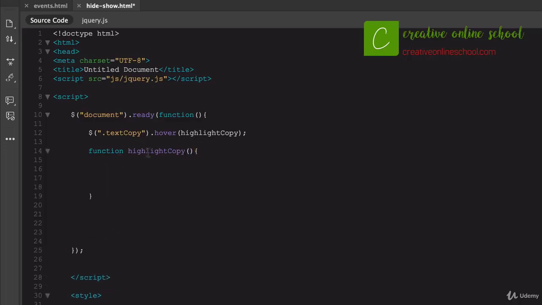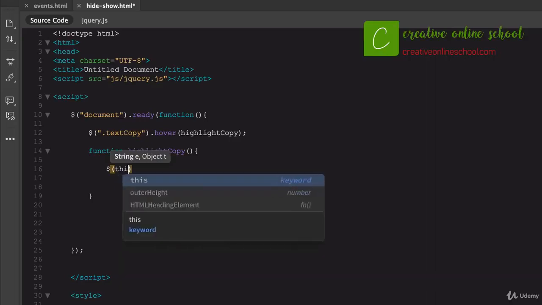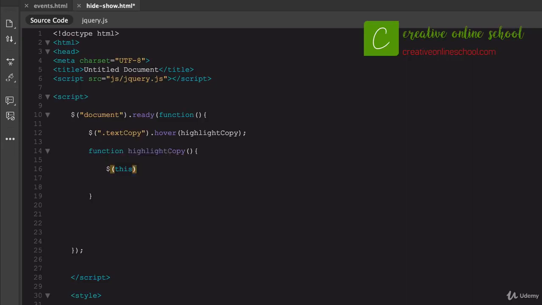And within that function of highlight copy, what are we going to do? We're going to do something a little bit different here. We're going to use the $ sign. And within a pair of parentheses, instead of putting quotes, we're not going to put quotes this time. We're just going to say this. Okay, we're going to target this, a very specific thing.